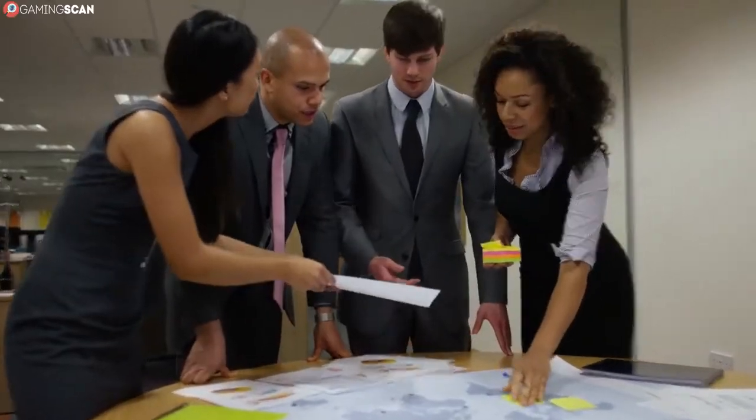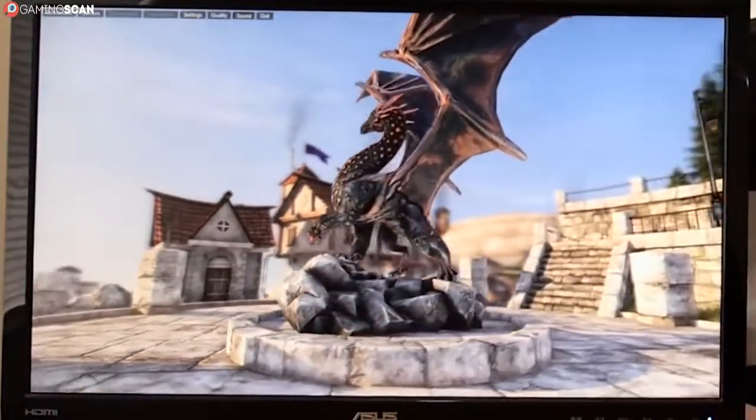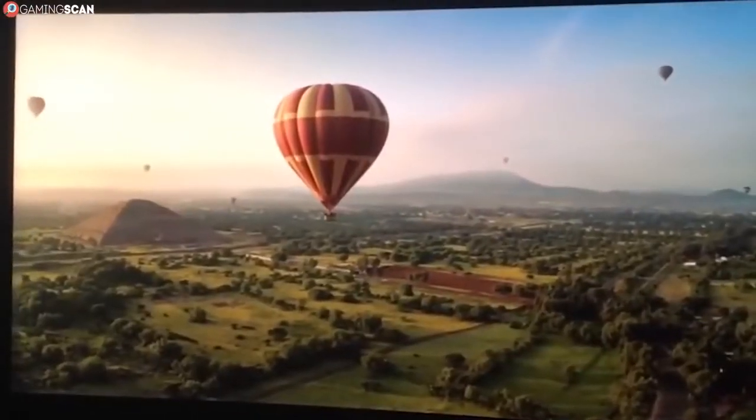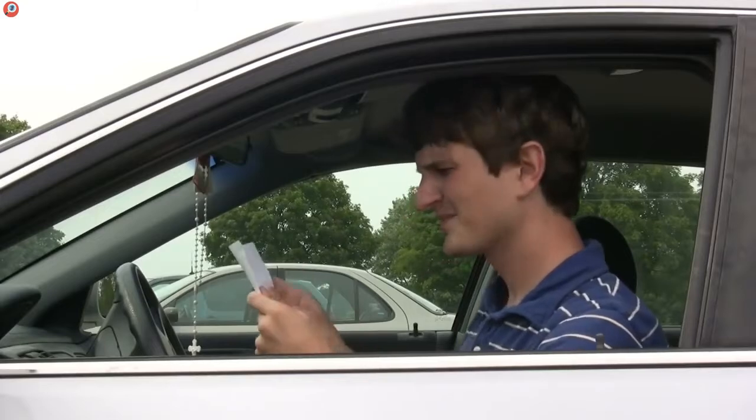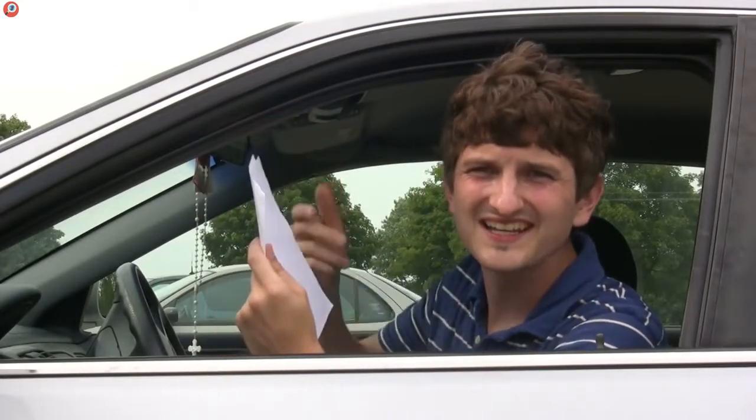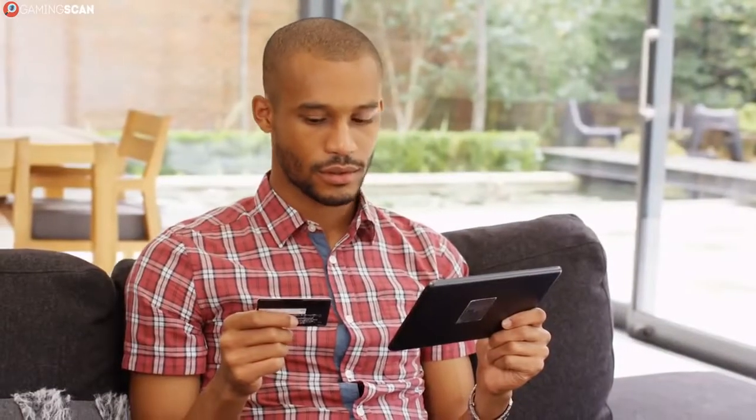So let's do a quick recap. IPS has the best visuals, TN has the best performance, and VA is a mix of the two. So when it comes to choosing the right panel for your own needs, just ask yourself, what refresh rate am I aiming for and how much am I willing to spend?